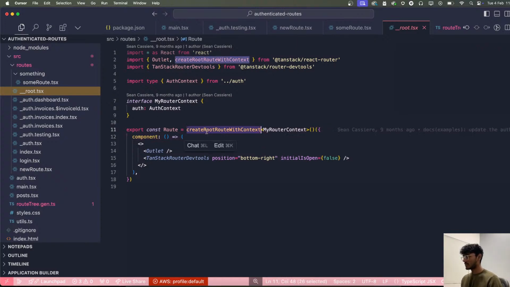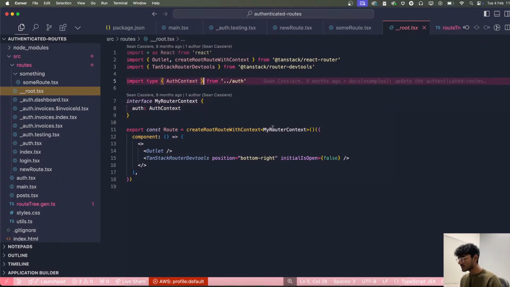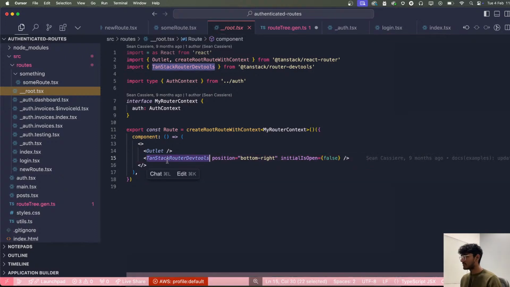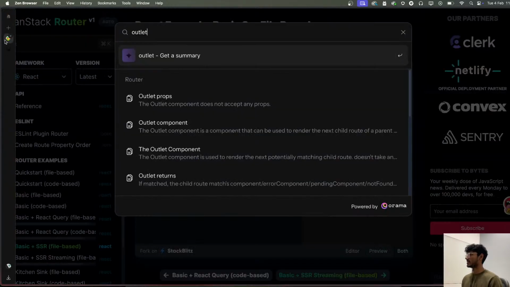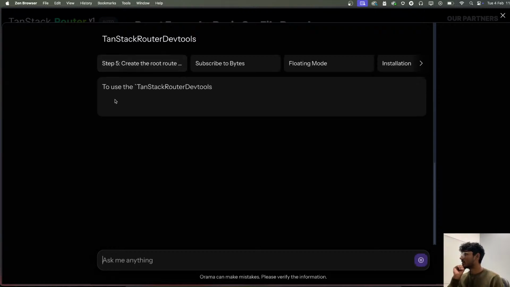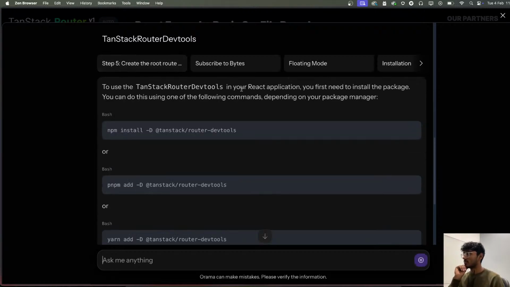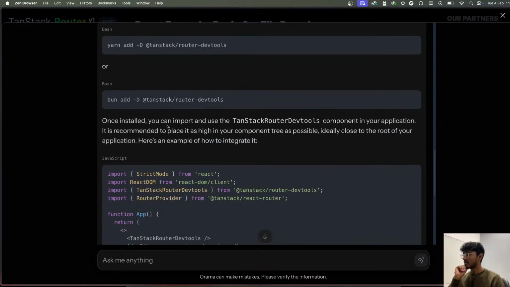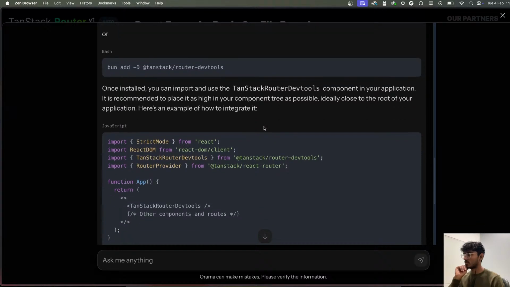This is a root route and you give it the context, the auth context. And then you have TanStack router dev tools. This is also interesting. I don't know what this is, so I'm gonna try to get a summary of this. To use TanStack router dev tools in your React application, you first need to install the package. Once installed, you can import and use TanStack router dev tools in your application. It is recommended to place it as high in your component tree as possible.